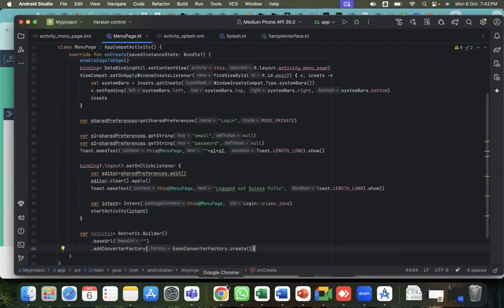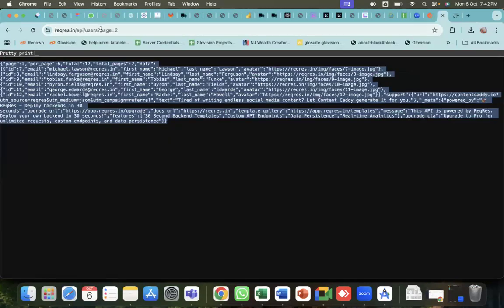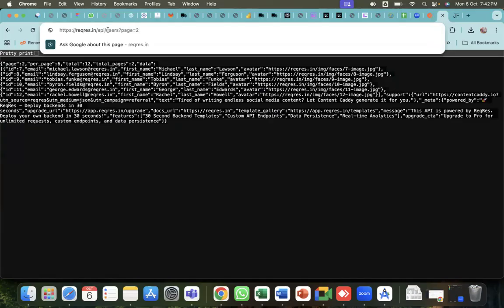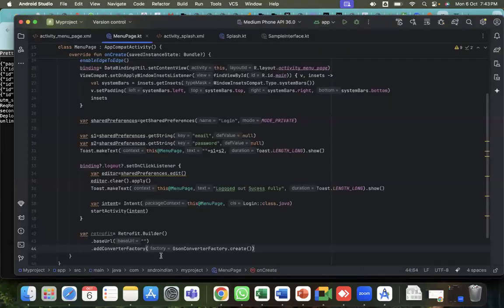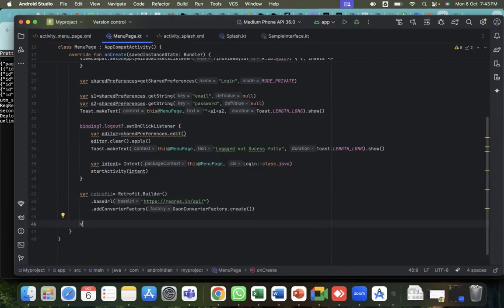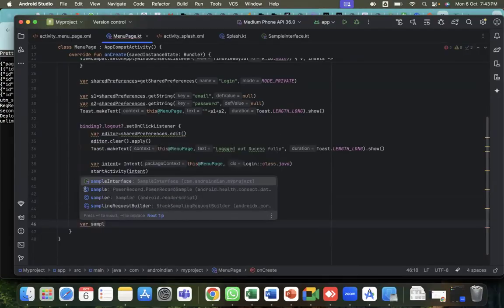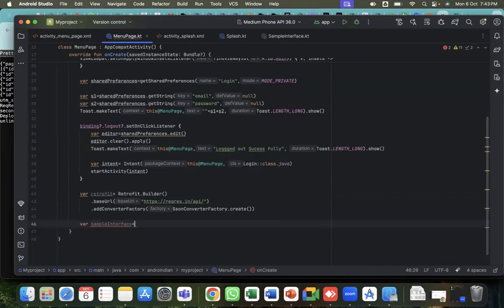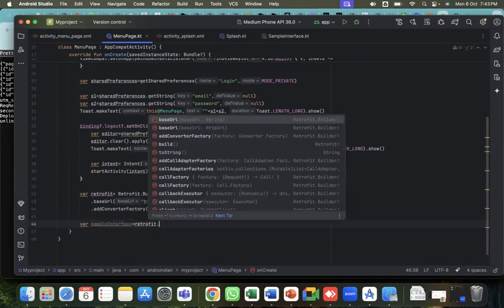But what is the base URL here? This is the base URL, up to this point we will treat it as the base URL, so that's why I pasted the base URL here, right? Then after that, no JSON object is required for this because this is created with a get request, so that's not required here. Then for the sample interface, we already created that sample interface, equal to retrofit dot create.